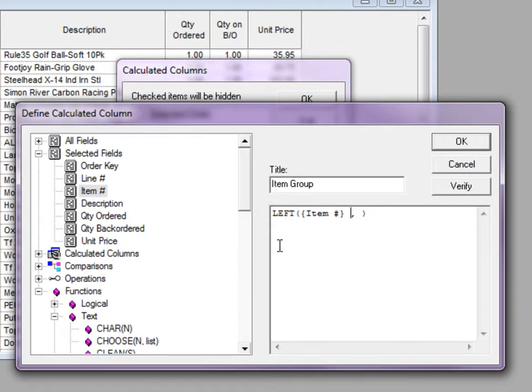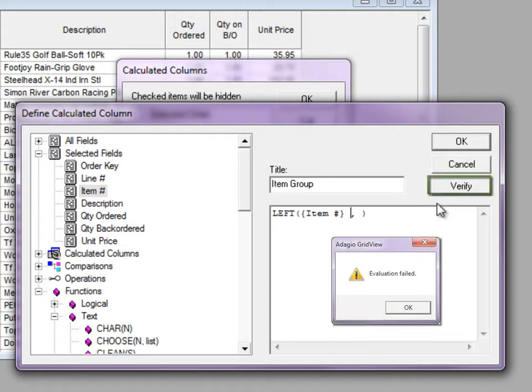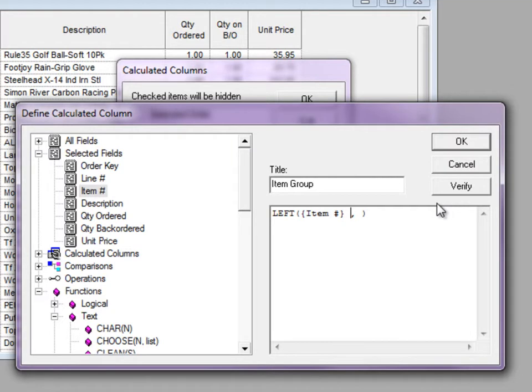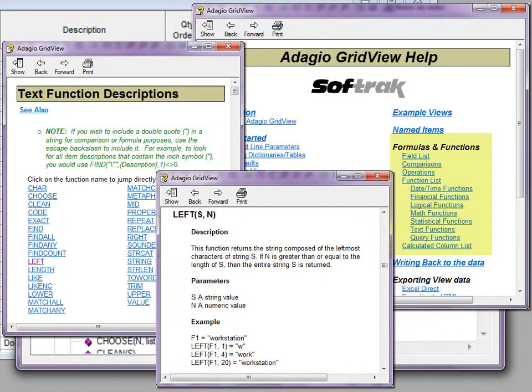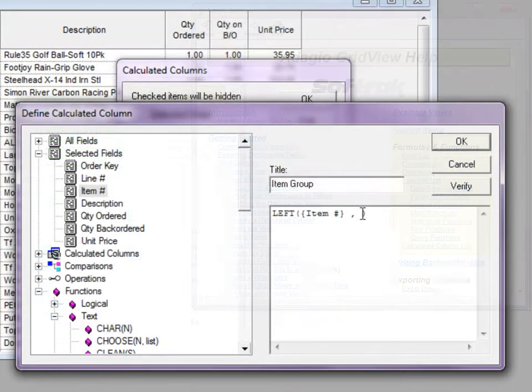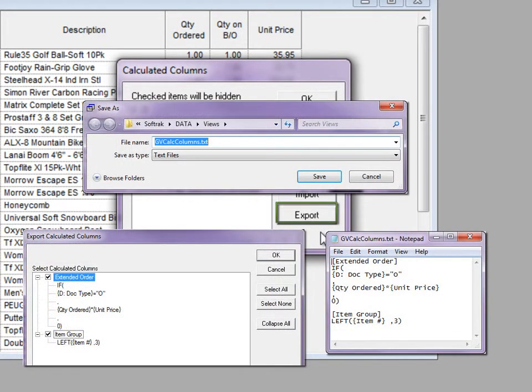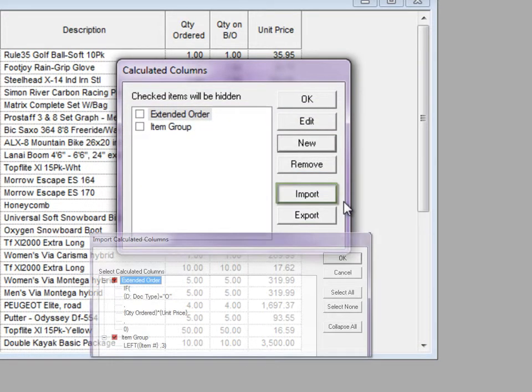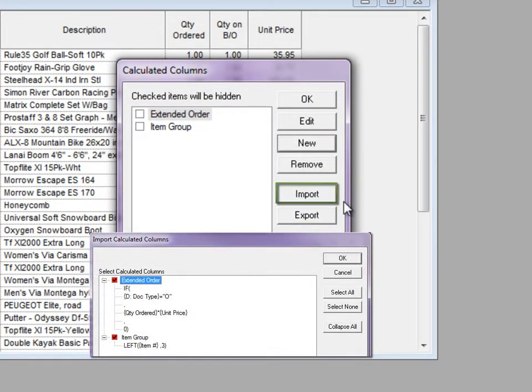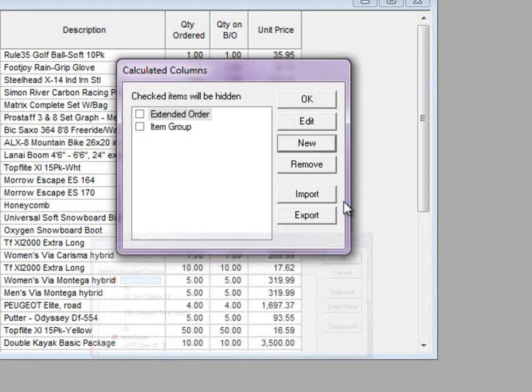When your formula is done, you can verify that the syntax is correct. If you are not sure how to use a formula, the help file gives examples for every function. If there are formulas you use on a regular basis, you can export them to a text file. Then, when working on a different view, you can use the import process to bring them in as new columns.